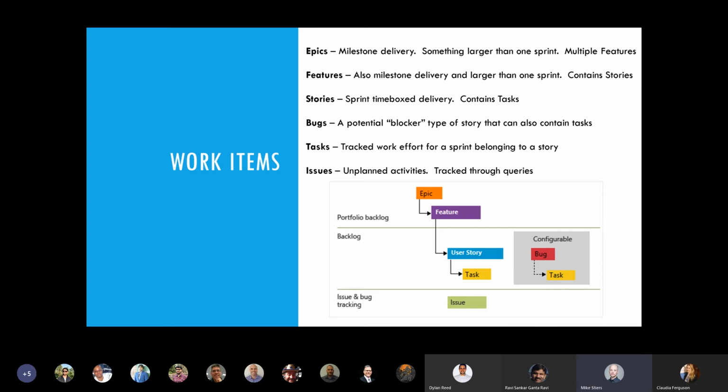So in the diagram below, you see the flow of how all these work items fit together. And issues are usually just unplanned activities, and they're tracked through queries. So you don't usually see issues on the board.